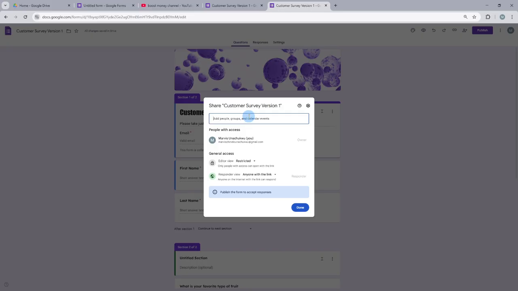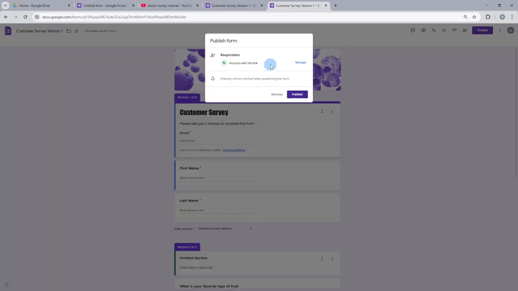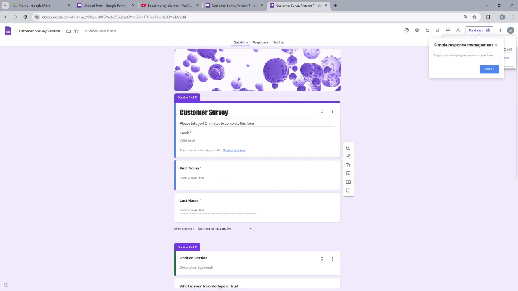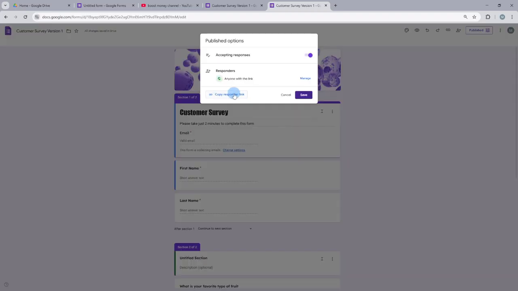In my case, I want to leave it as anyone with the link, and then I'm going to select the publish button right here. Now that's great, but how do I actually share it with others? Well, don't come up here and share this URL. No, we want to select this button once again and then select copy responder link. By copying this link here, we will get the link that we want to share with others.